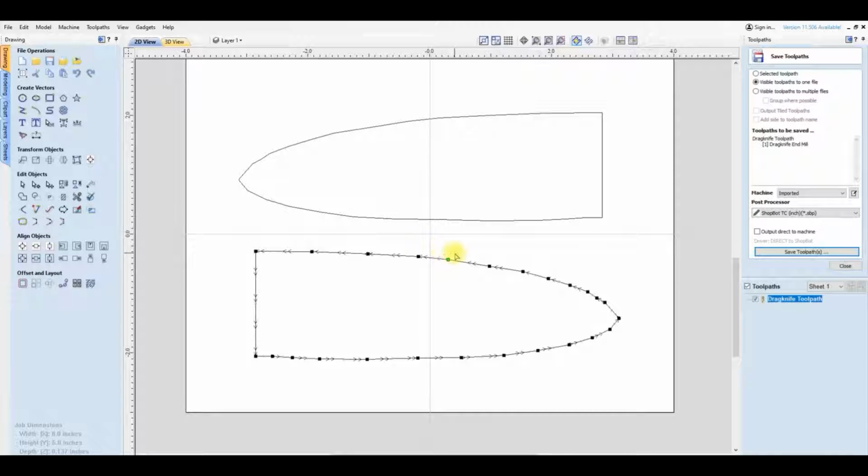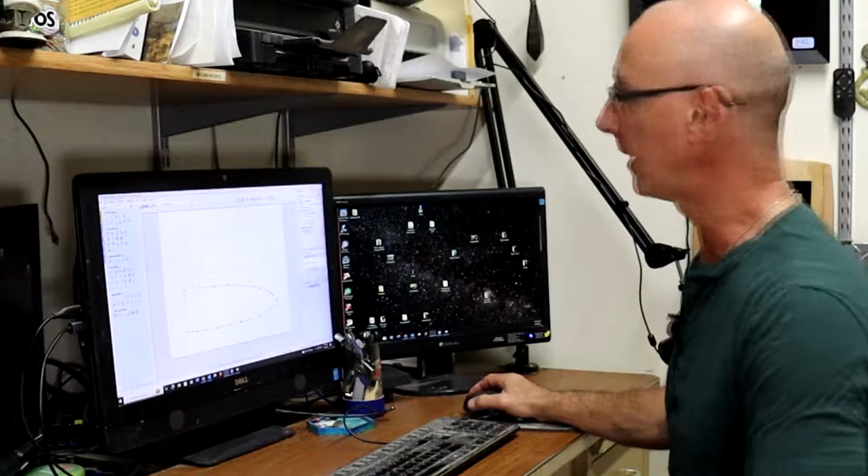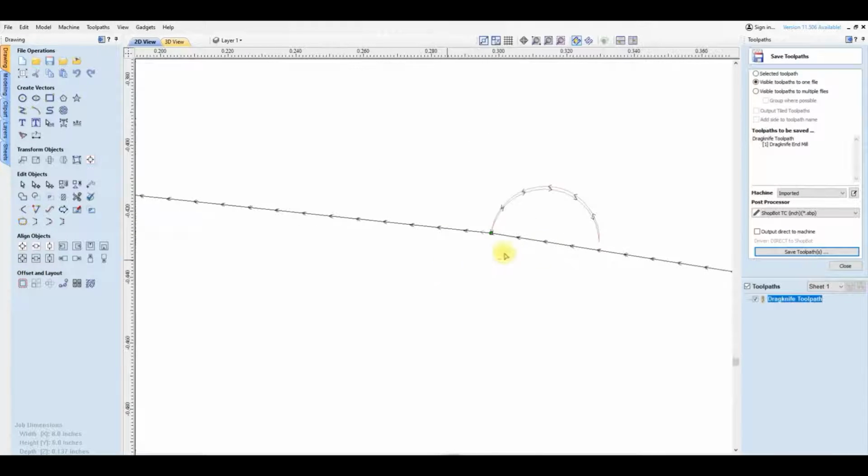That green tells me the starting point. That's true for any tool path. When I zoom way in, this is showing me that the drag knife is going to start out here, engage with the work, and then move. That's what I need to double check.